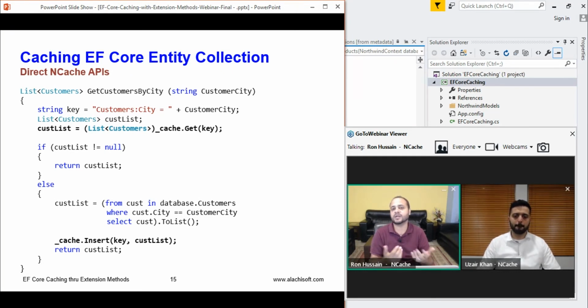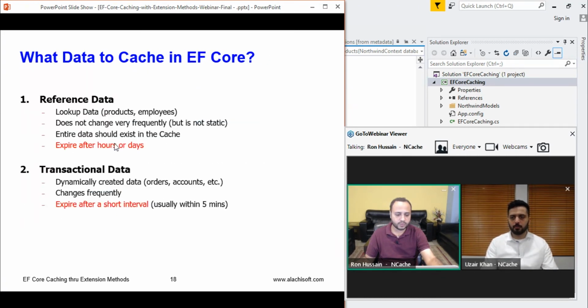So that's the comparison that you can draw. If you have developers who can implement this themselves, and if you would like to take control of things, you can choose direct APIs. And if you want a simplified approach, then I would recommend that you use extension methods. I hope that answers your question. Please let me know if there are more questions.